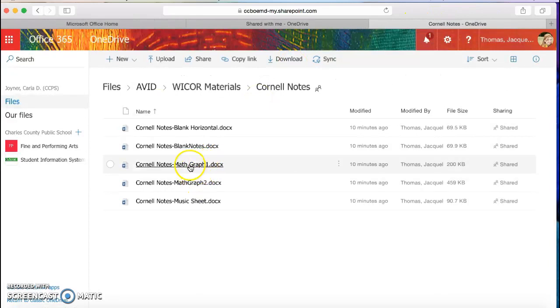These two math ones have different things like graphs and graphing sheets inserted into their tables. And then the music sheet has the bars of the music. What we're going to work with is the Cornell Notes blank vertical one.